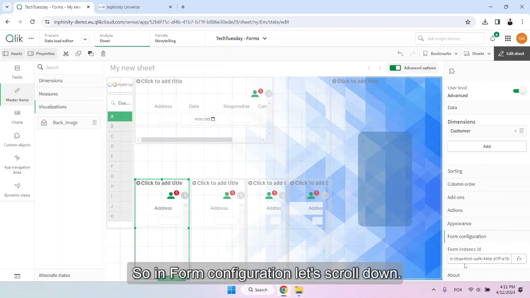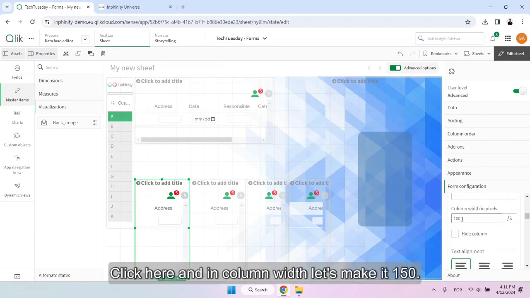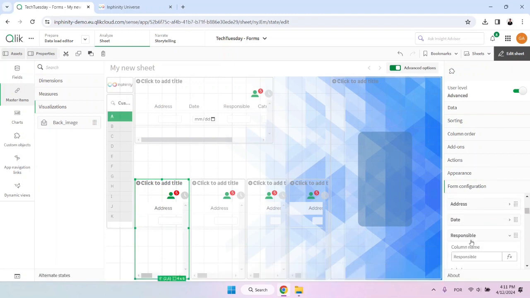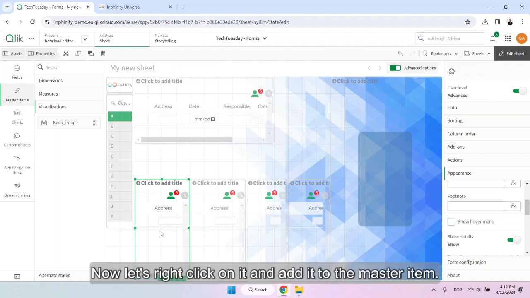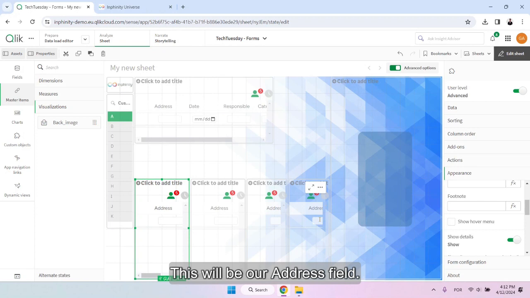So in form configuration, let's scroll down, click here, and in column width, let's make it 150. Now we'll go to the other columns and just hide it by clicking here. Now let's right click on it and add it to the master item. This will be our address field.